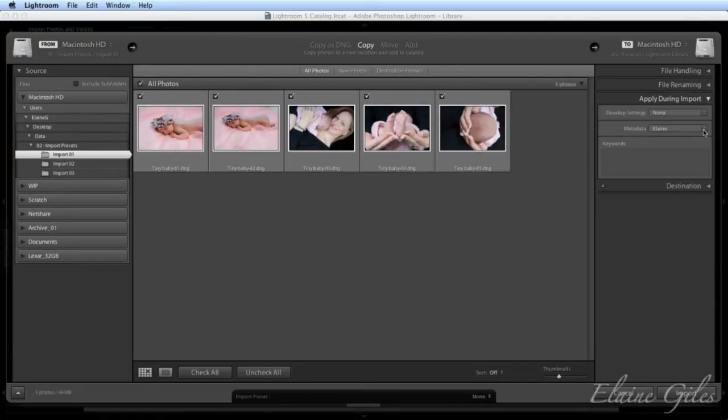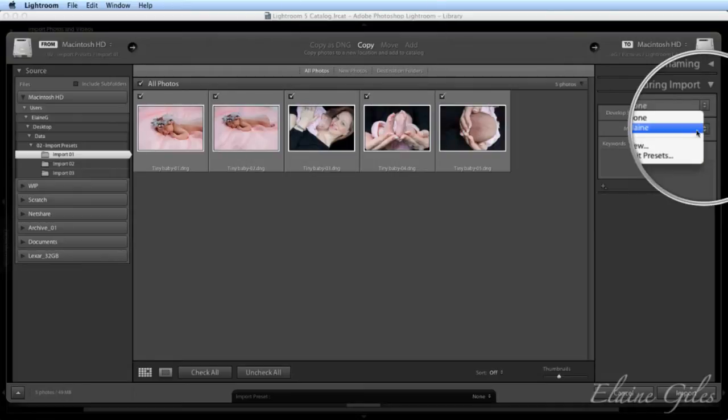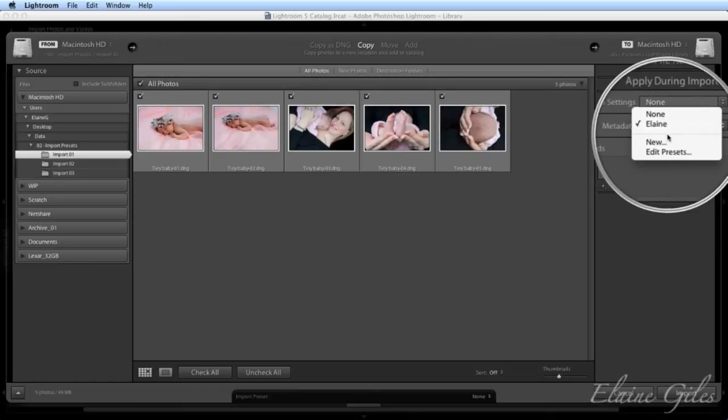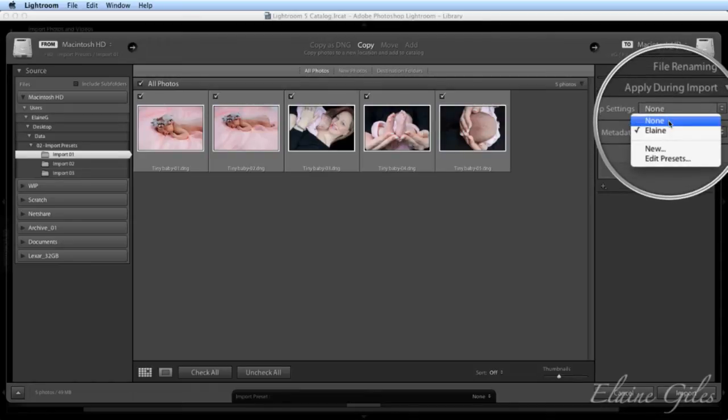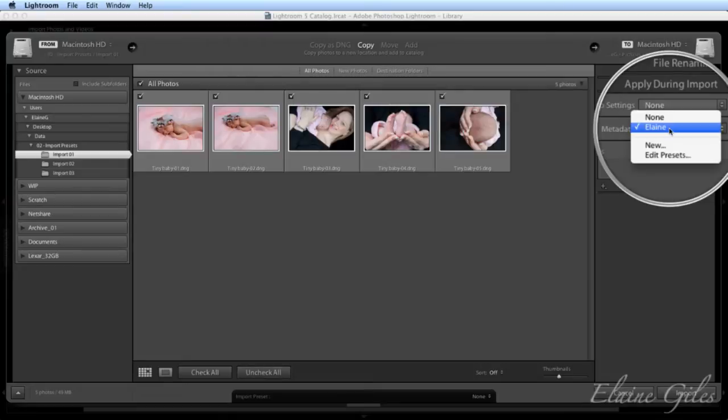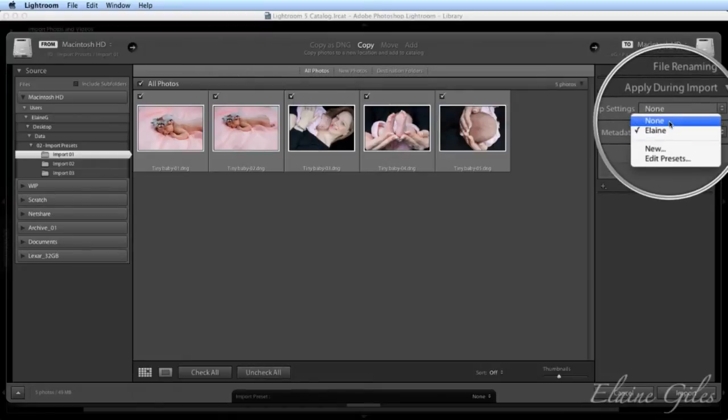And then I can specify extra things, which is during the import, do you want to apply a develop setting? So maybe you have a specific setting that you would like applied to all of your images. Well, you can do that there. You can also have metadata applied. And if I just open that up and we have a quick look at it, by default, you have no metadata supplied at all. I have my own preset. So it's actually set to Elaine at the moment, but I'm going to go into none.